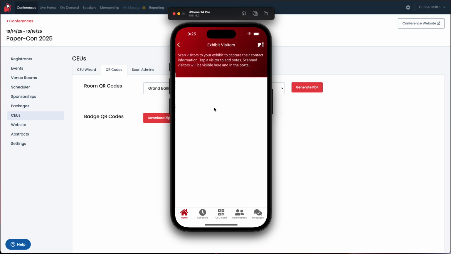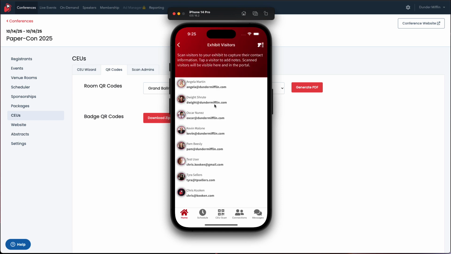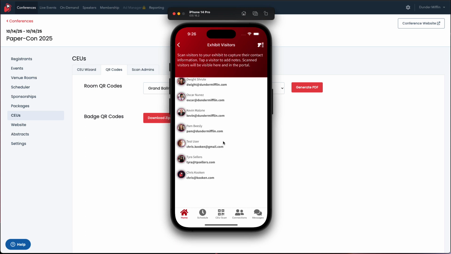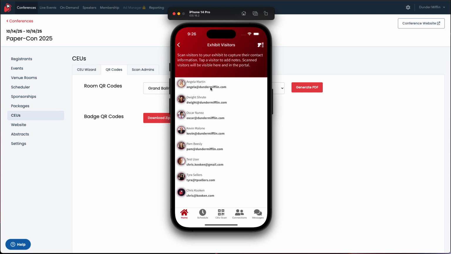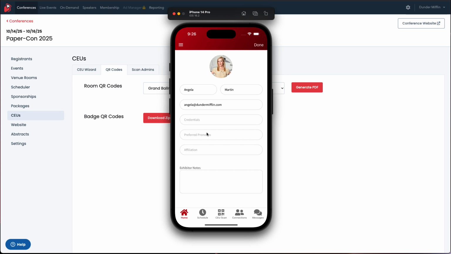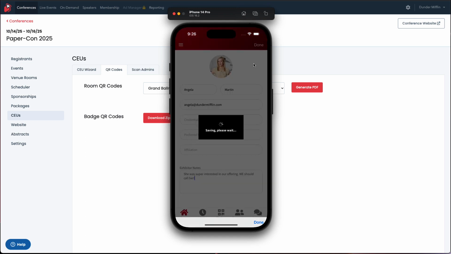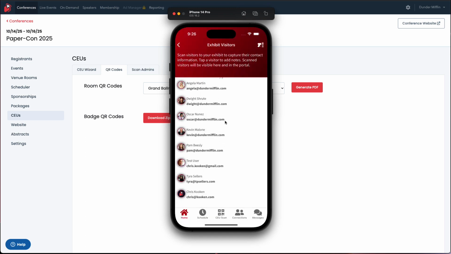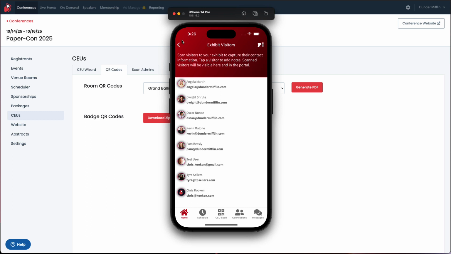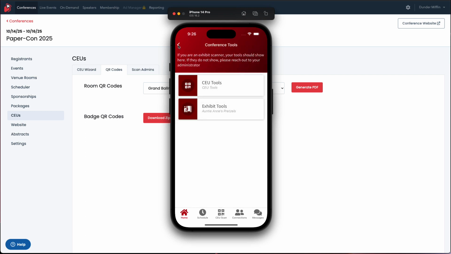And then exhibitors. Any exhibitors can set up scan admins in their portal, and from here they can scan attendees when they come to their booth, and those attendees will show here in their attendee list. Once they've scanned somebody, they can look at their contact information, and they can also add notes. So I just save those notes, and then I can export those later in my sponsor portal, which I'll come back and show you in just a few minutes.